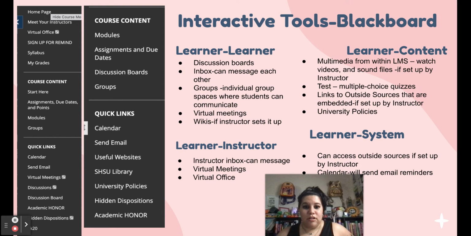And if you're working together on something, you can put all your files in one place and not have to worry about using a Google Drive link or a Microsoft link. Everything is there. And then if the instructor set up wikis, you can have something where you put just like a wiki page, and then the students interact with that. For learner to instructor, once again, you can message your instructor, but this time there are also virtual meetings and a virtual office space for the instructor.